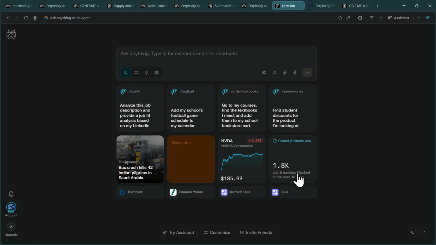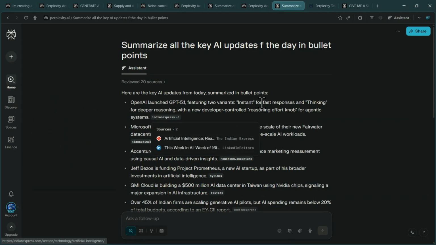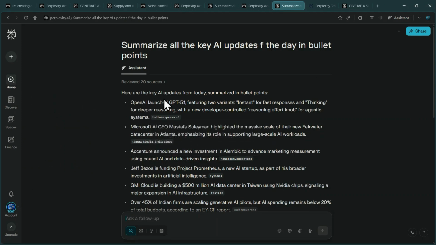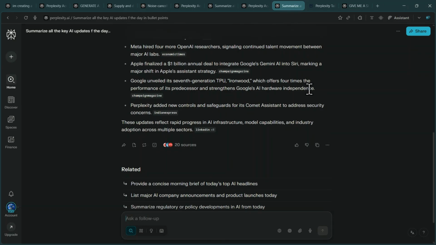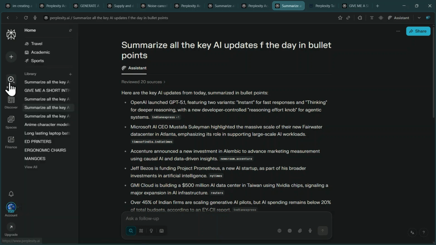Let me show you some recent tasks that Perplexity has performed. If I go to Notifications, you can see alerts regarding completed tasks. Clicking on one takes you directly to the AI's response. As you can see, it has perfectly completed the job by providing all the latest AI updates in bullet format. Even if you can't find a particular response through notifications, it automatically appears in your history. Just click the home icon and you'll see all the automation results available for easy access.